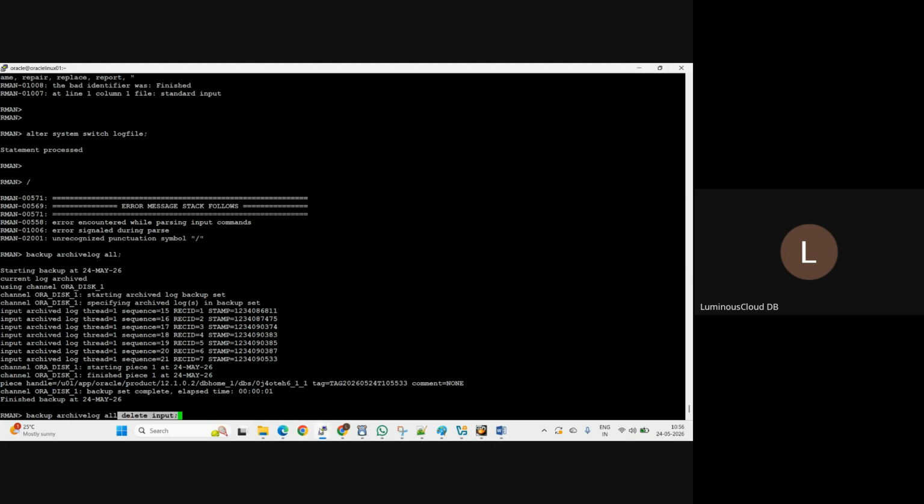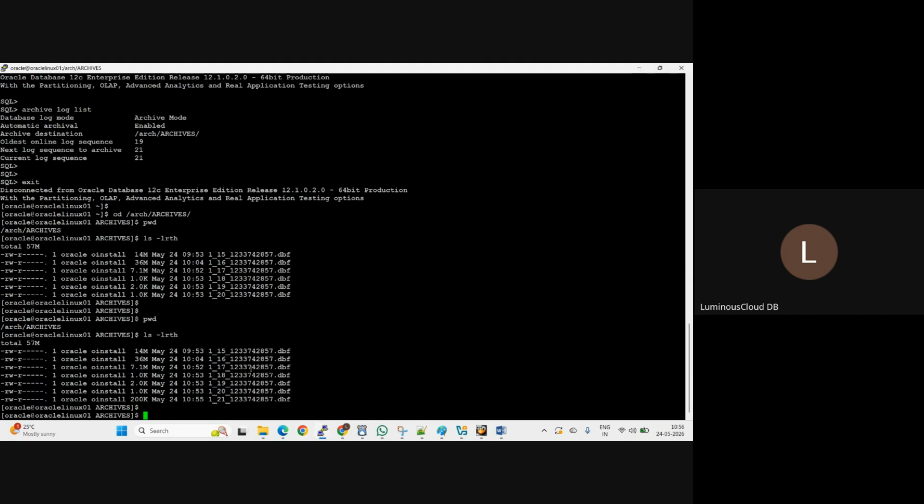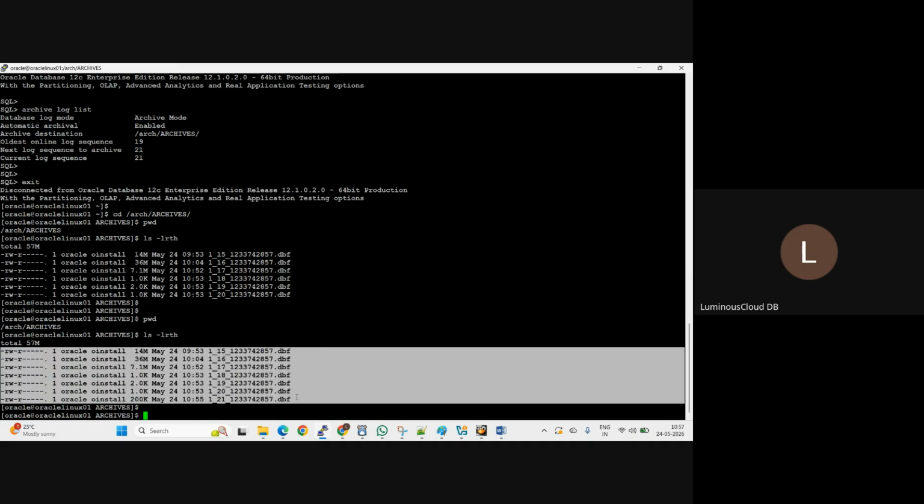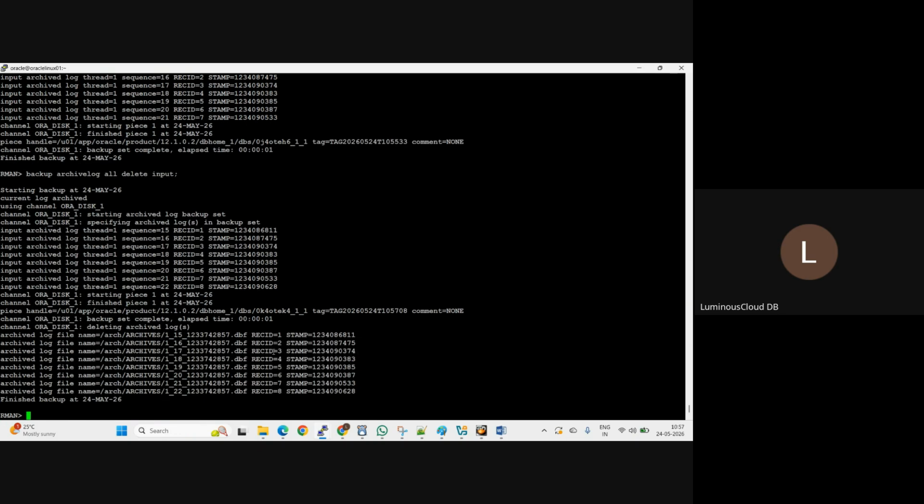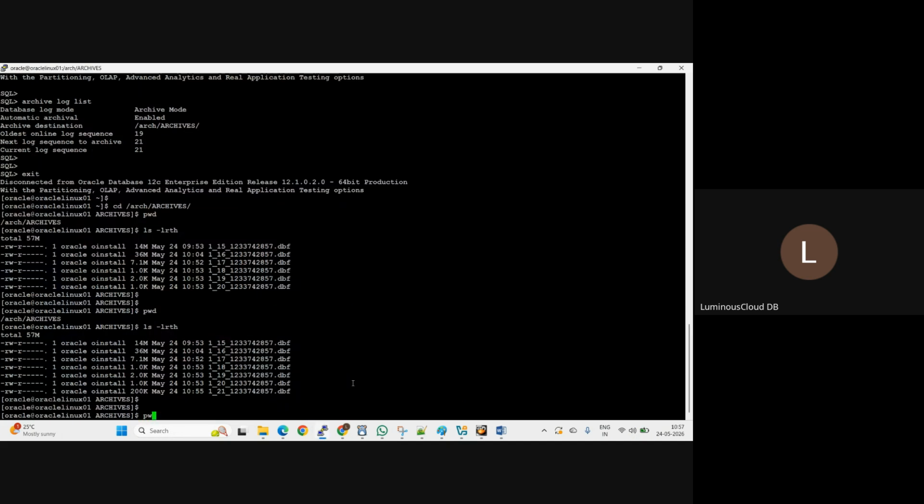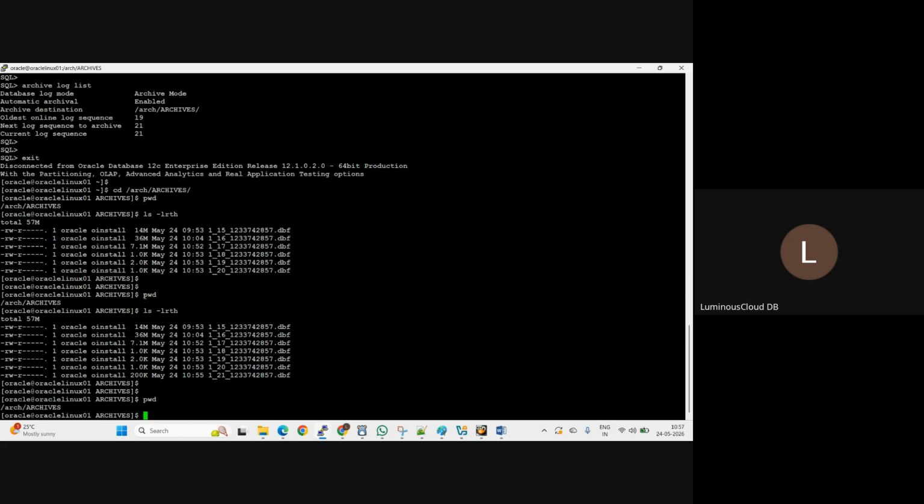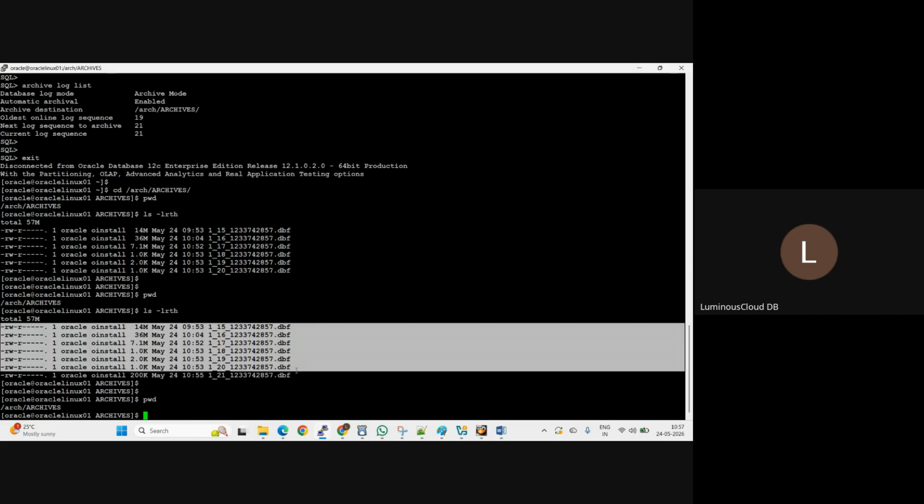Now, before executing this command, let me go here. Now I'm in which location? The archive log location. That's correct. And here you can see how many archive logs are there. These many archive logs are there. Now let's execute this command: backup archivelog all delete input. Now the backup was taken. It is taken into this location. Now go here, give PWD. Earlier, before our backup, in this location, these many files were there.